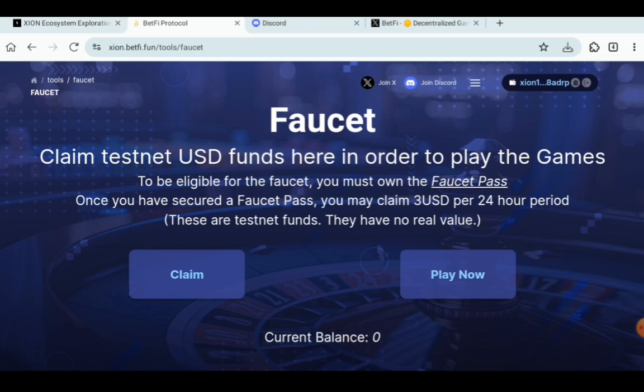Do not log out. Then the next thing you need to do is just to click on the claim button. Now we're not going to play anything. Why? Because we can claim 3 USD every 24 hours. So these are testnet funds. So what you have to do is to click on claim to claim the 3 USD.